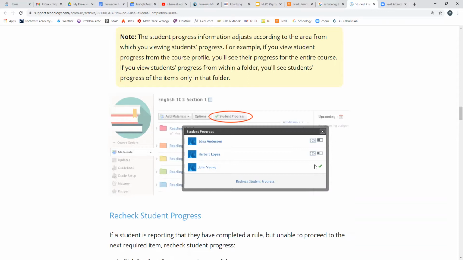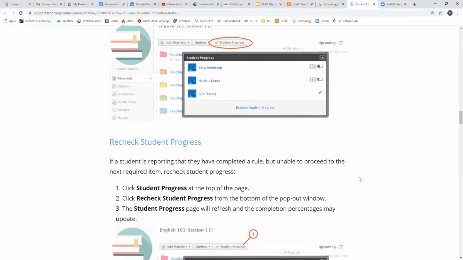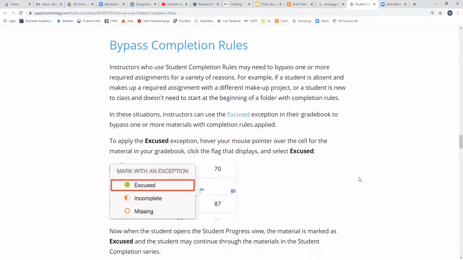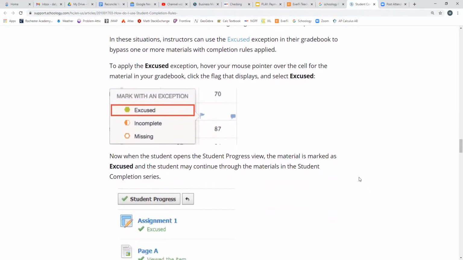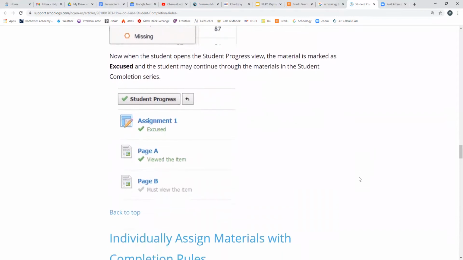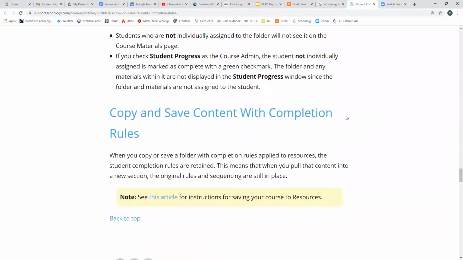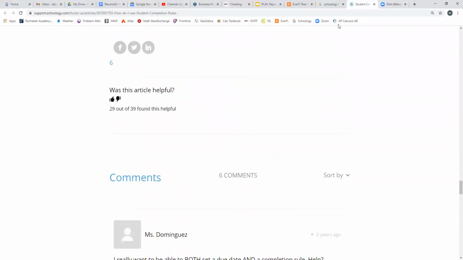One thing they say later on in this page is that some student might come to you and say, hey, I watched this video, but it doesn't let me go on to the next thing. If that happens, you can just go to this page and click recheck student progress, and that should bump up their activity. So that's described here, recheck student progress. There's details here. I'm not going to go into it. So if a student was absent someday and you wanted to excuse them from certain of the orders in which they needed to do things, this page describes how to do that.